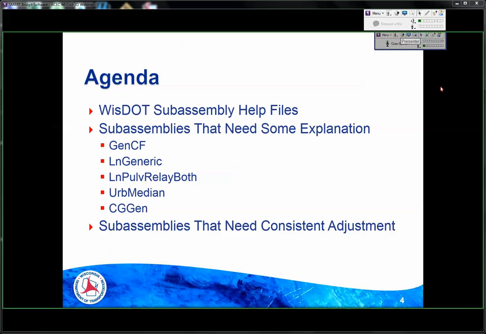Then we're going to move over and talk about the subassemblies that need some explanation. Now, I kind of count this as the highlights. These are the top ones that get asked about all the time, or people have issues with. We see some support issues with one way or the other. A lot of times it's just, oh, I didn't know that choice was there, or I turn on one part and that counteracts another one. So things that you just need to know going back and forth and how to use it and what to expect.